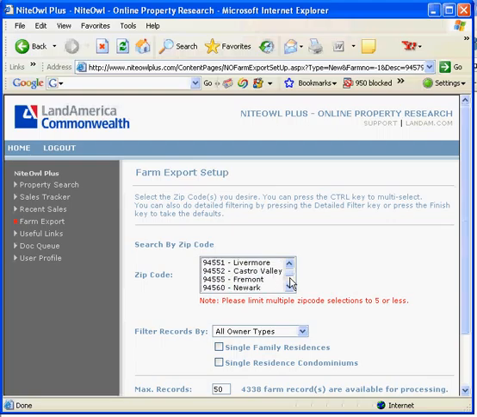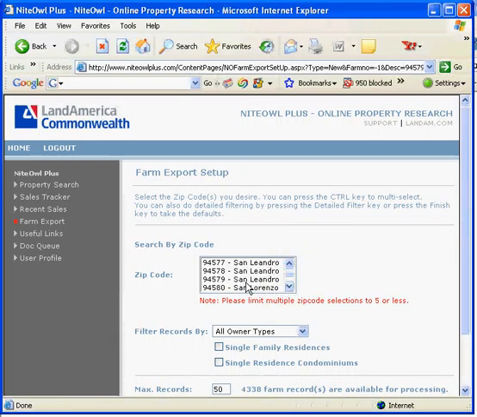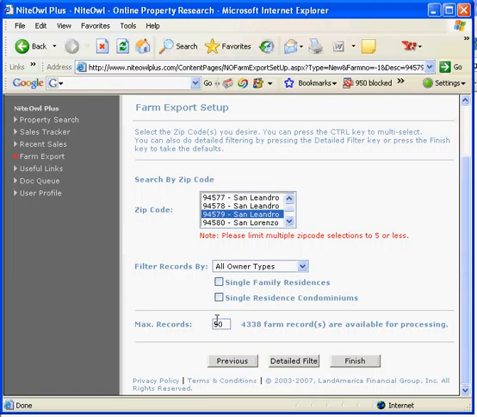And for all owner types, remember I told you earlier that for absentee owner and owner occupied, the difference is that absentee owner has a different mailing address than the site address, and owner occupied has both of them the same. We're just going to pick both of them, and we're going to take single family residences as well as condominiums, and we always put the maximum records here, and we click on detail filter.